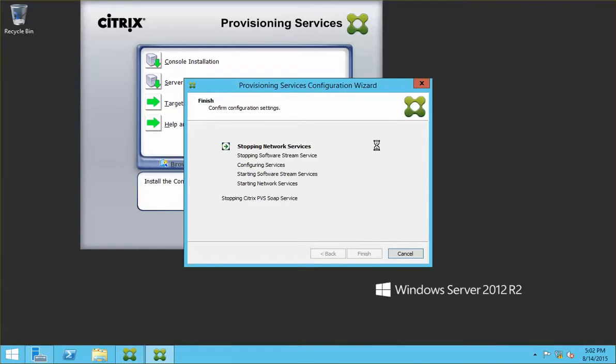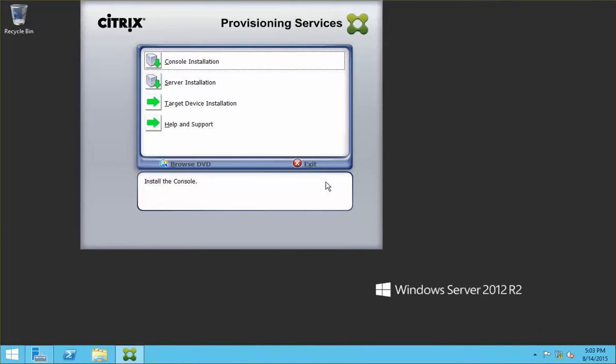So there you go, folks. We have gone ahead and configured our provisioning services. Now we need further configuration. We're going to go back into the configuration console and do that. But for now, all the services have started. So we have successfully installed our provisioning services, or a server. Alright, there you go.